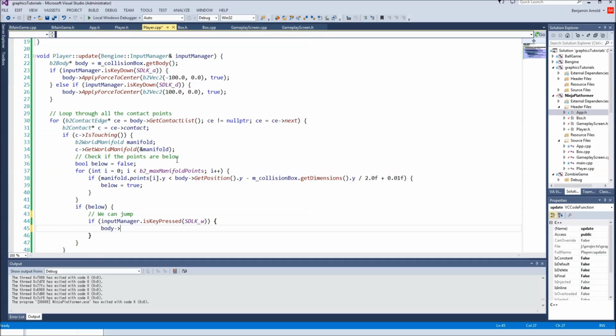So let's try that. We're going to say body arrow apply linear impulse. Now the actual impulse is going to be b2Vec2. For the X, it's just going to be 0 since we're jumping upward. For the Y, let's see, let's try 10 and see how that does. Now for the point, unfortunately we can't call apply linear impulse to center, so we just have to give it the center point. It doesn't particularly matter too much since our body has a fixed rotation anyways, but let's just go ahead and give it 0.0f. And for wake, again, we'll just set it to true. So now we should be able to jump. Let's go ahead and try.